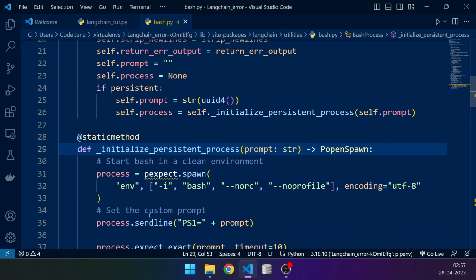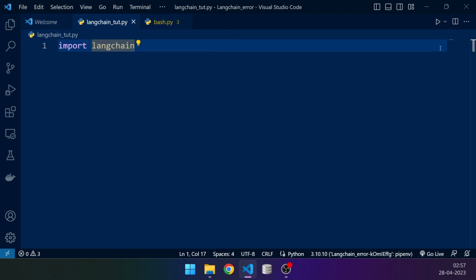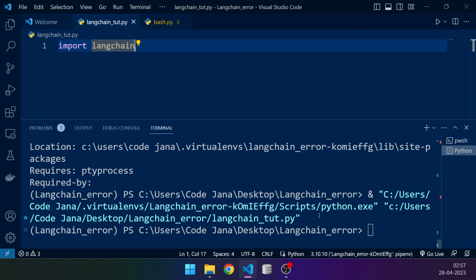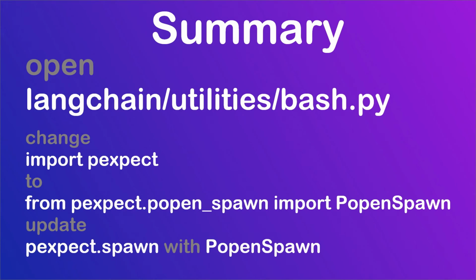Now the second place that we want to do it is this. So select pexpect.spawn completely and paste it. And that's it. That's all you have to do. Now let's go back to this Langchain tutorial. Try to run it. And yes, it is running successfully. So that's it. That's all you have to do.